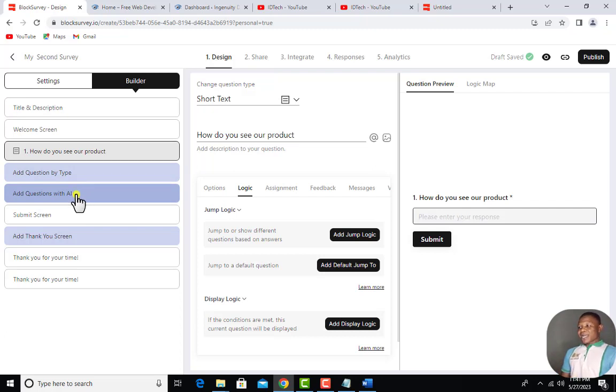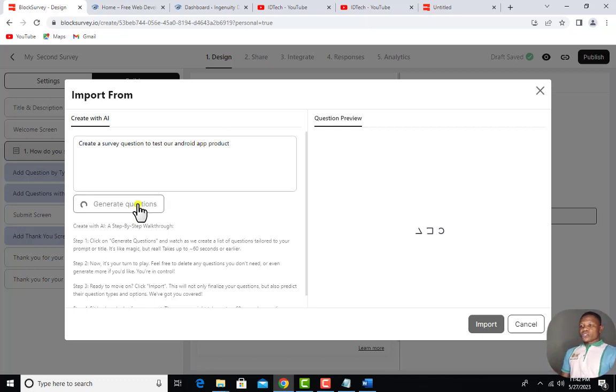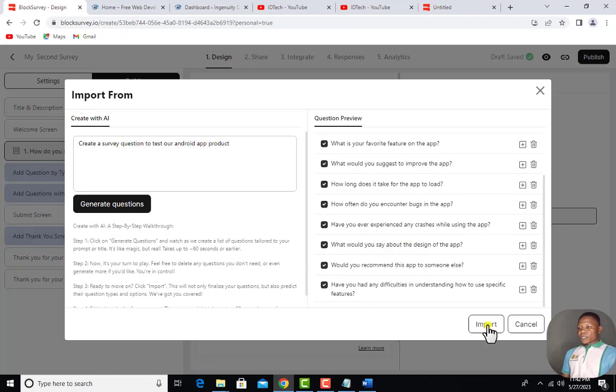So I'm going to click on add questions with AI. Then let me type: create a survey question to test Android app products. Okay, so when I click on generate questions, like I've said before, the questions will be generated and I'm going to import them. Now that the questions are generated, I may select the ones I want. I may select all, I may select individually, then I can import. Okay, so I'm selecting all and I'm importing.